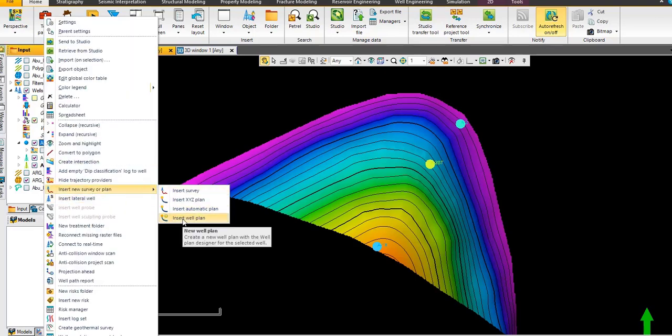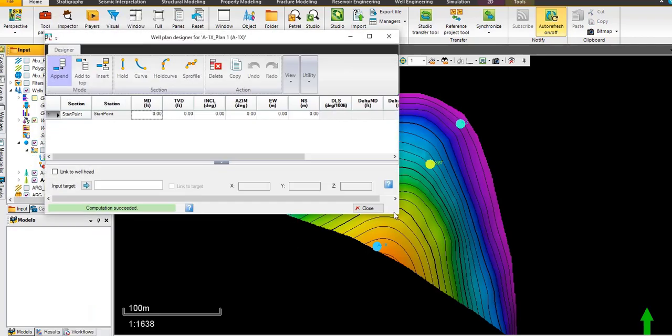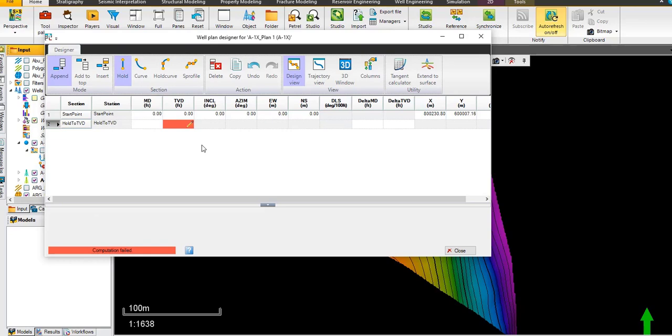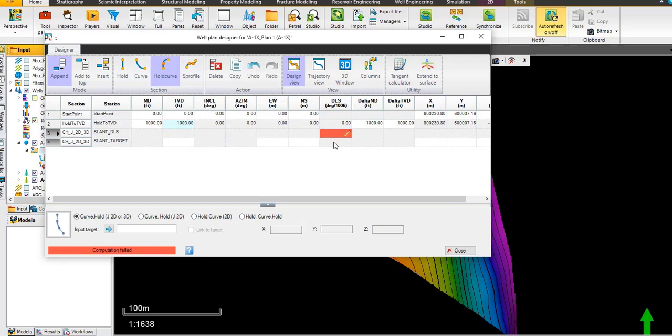Insert survey as usual, insert new, insert well plan. You should have a vertical section. In this case we can consider the vertical section, let's say 1000 feet, then start building up an angle, then hold curve.